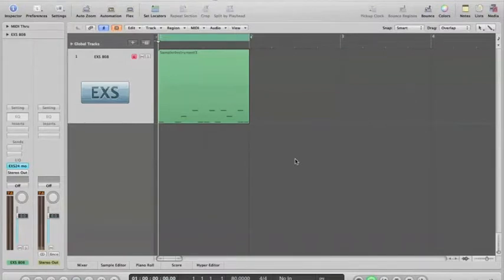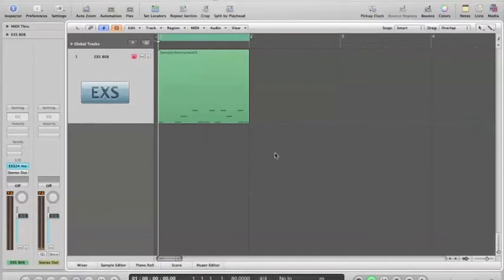Today we're going to be looking at the Exs24 sampler and its multi-output capabilities. What I mean by the multi-output capability is that we can take a simple beat like this, which is just a preset drum sound I've loaded into the sampler, and make it more interesting.